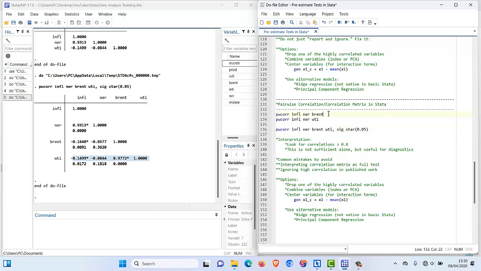So in case you don't want to drop any of the variables, you can also combine them. You can combine these two variables, Brent and WTI. You can use the principal components approach. You just come up with an index that will represent the two variables. Also, you can use the centering approach by using this particular code. I've explained it in the first video. Please identify that video and just follow the process, all the steps I explained there. Another thing you can do is to make use of ridge regression approach or principal components regression approach.